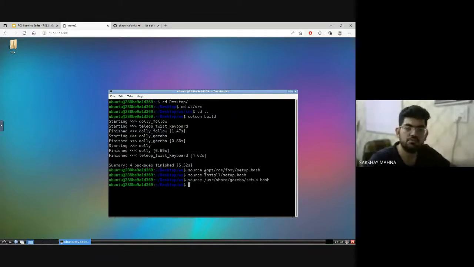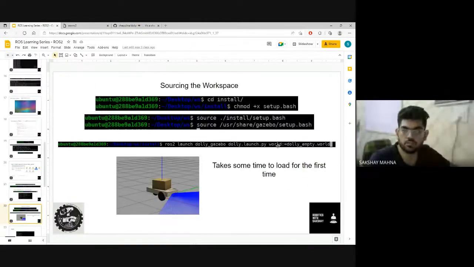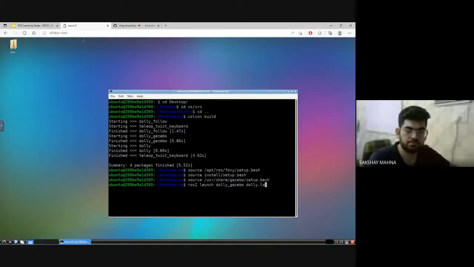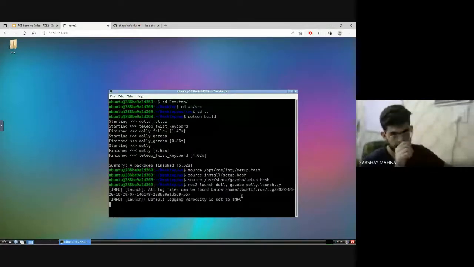Once we have run these three commands, we can type the ROS launch command that we ran previously as well. Previously, the command was ROS launch. In this, the command is ROS2 launch. And the command that we're going to run is dolly_gazebo dolly.launch.py. We can simply run this command as such.